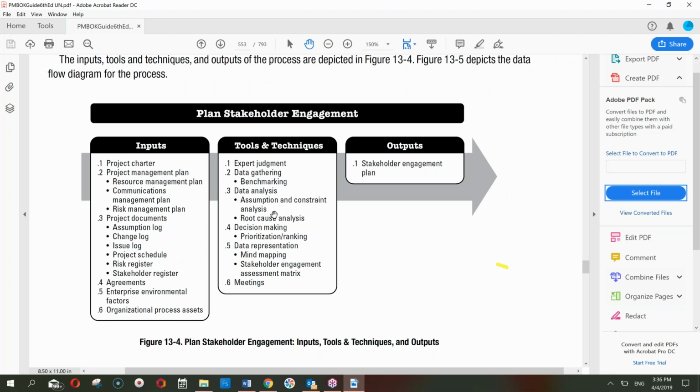So I will analyze the data and then also find the root cause analysis, again a tool of risk management. Decision making, prioritization and ranking of the stakeholders, as we have been doing earlier. Also, we will keep doing that. The data representation through mind mapping, our stakeholder engagement assessment matrix, which we have just created in the previous process, and meetings. Ultimately, our stakeholder engagement plan will be created. So these are just the guidelines which are created. Basically, we started working on it already in identify stakeholders in initiation.